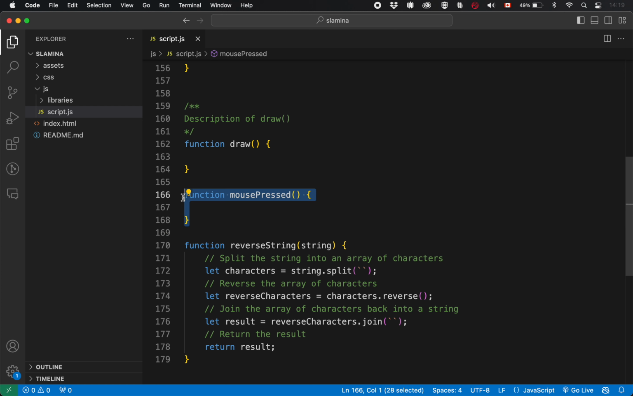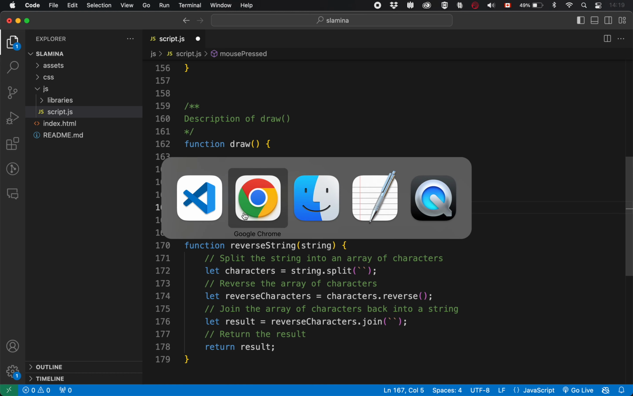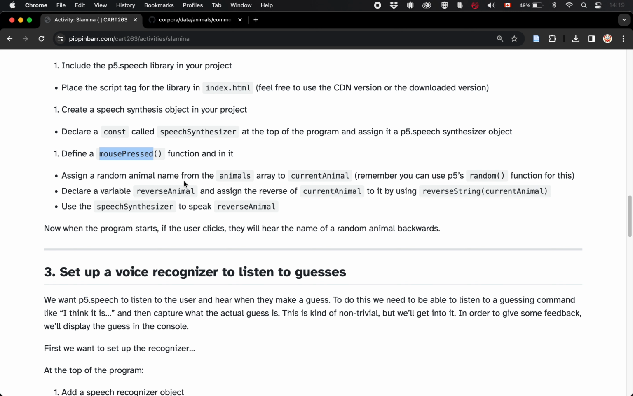Whereas mouse pressed is more dynamic and important, but I still want it after draw, which is sort of the main part of my program, right? That's sort of a gut justification. First of all, assign a random animal name from the animals array to current animal.